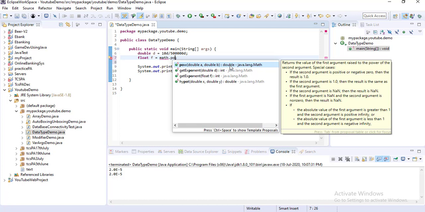Double is 64 bits and float is 32 bits. The total size of a double variable is 64 bits in length, and float is 32 bits in length. So these are the floating point representations in Java. We can represent them using double and float.